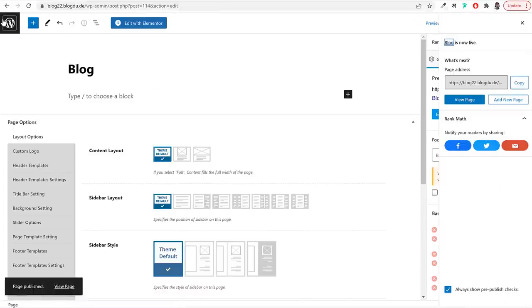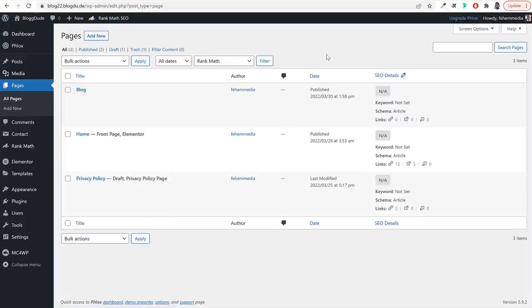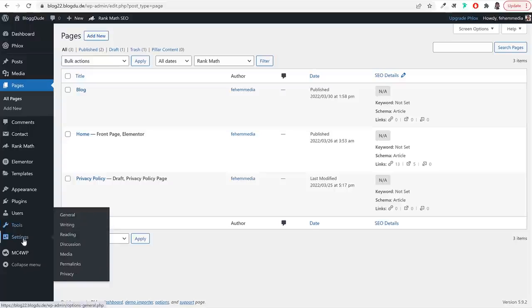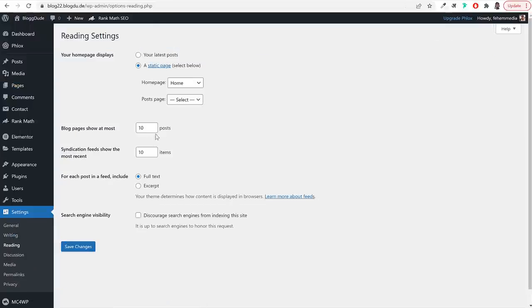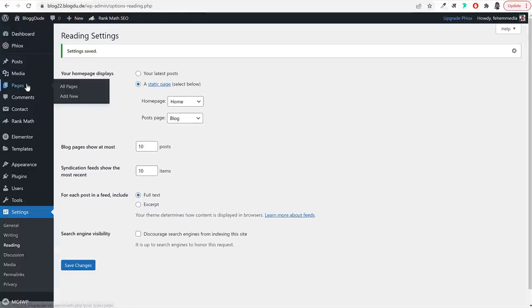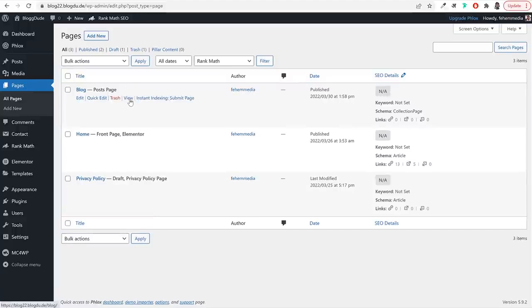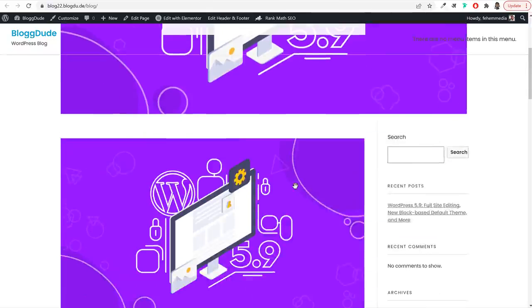Okay. Now this is just a regular page again, just like we did with the home page. We have to set this page as a blog post page. So for that, again, hover settings and click on reading. Now select the post page and select the blog page that we just created. Click on save changes. Now it will look a little bit different. We'll fix that page later on. If you open this page in a new tab, this is how it is looking.